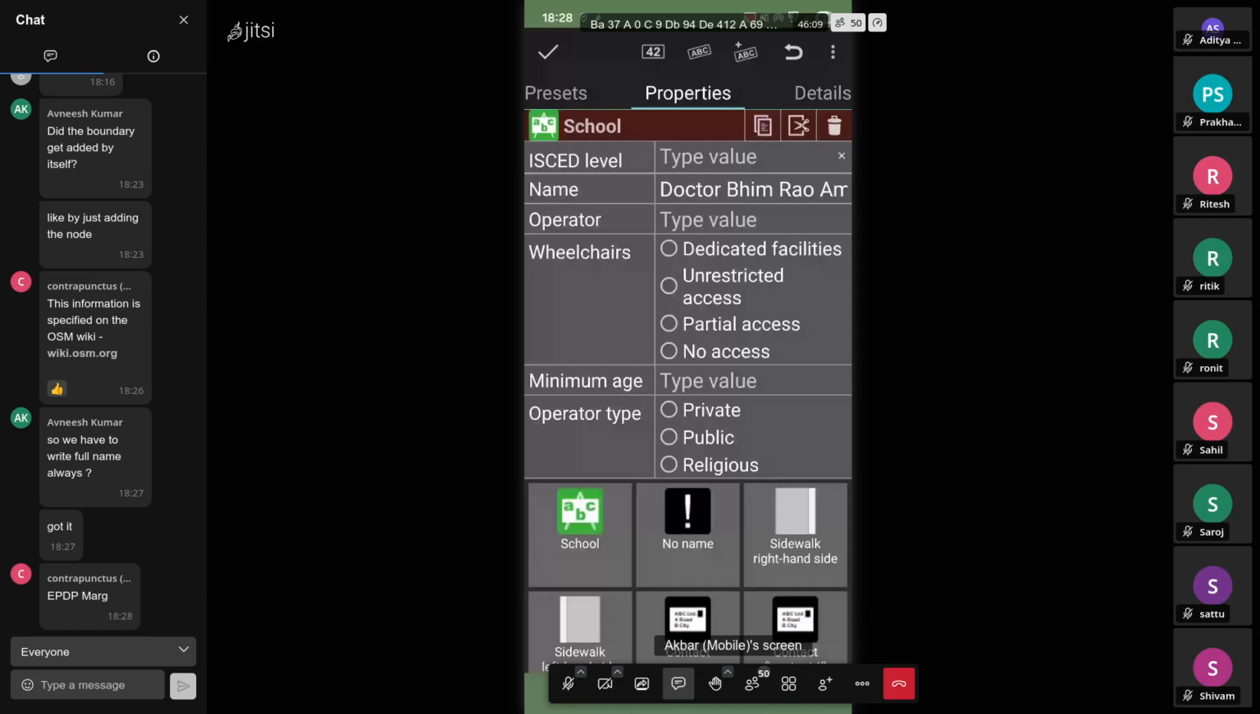Just to explain what these terms mean, there are four categories. Dedicated facilities means that the thing is made for wheelchair users, not for other people. Unrestricted access means that it is made for both wheelchair users and non-PWD people. Partial access means some areas are accessible to wheelchair users, and no access means that wheelchair users just cannot come to that area.